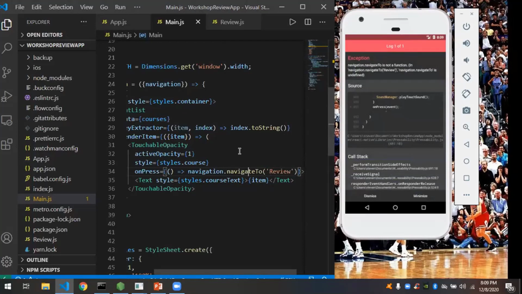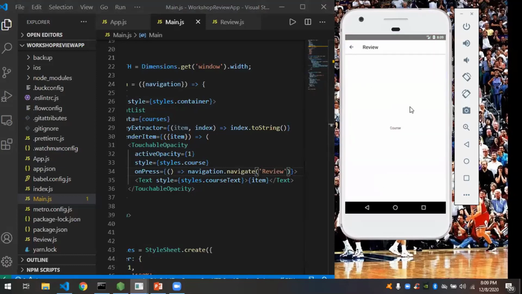Wait, is it navigate to? I'm not sure. Oh no, wait, sorry, it's actually navigate, not navigate to. Okay, so let's try that again. Okay, so you see, we now move to a new page in our navigation system, which is basically this component over here.